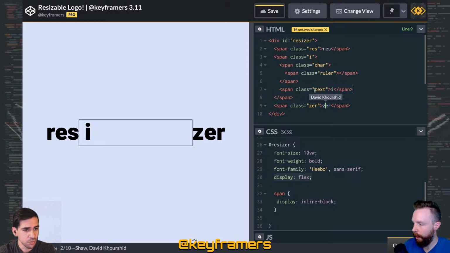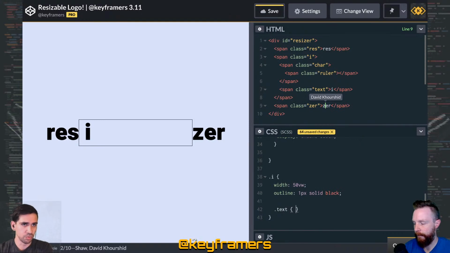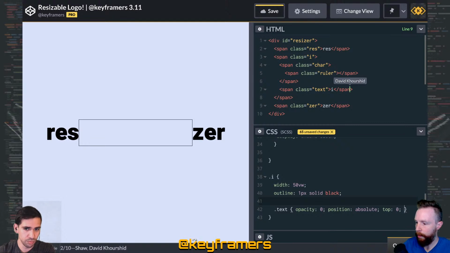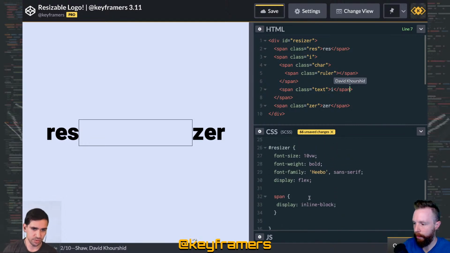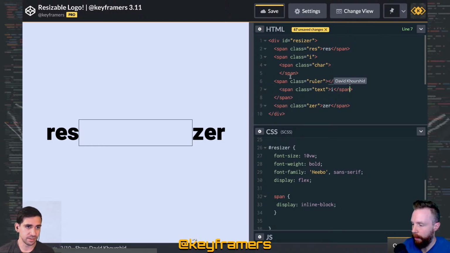Yeah. So one unique challenge of this is the ruler inside of the eye, where obviously with the eye, we might want to do something like transform and scale X. However, if we do it to the overall eye, that's going to warp the inner ruler. But we also need to make the ruler so that it's sort of clipped at whatever the width of the eye is. And so my initial thought was to use clip path and animate that just for the ruler. What do you think?